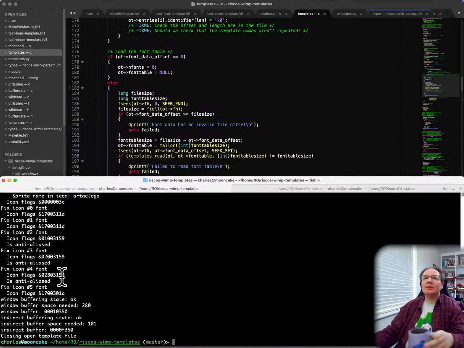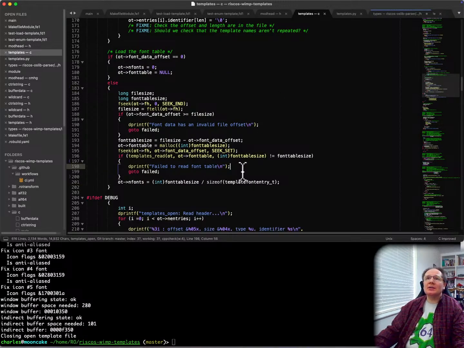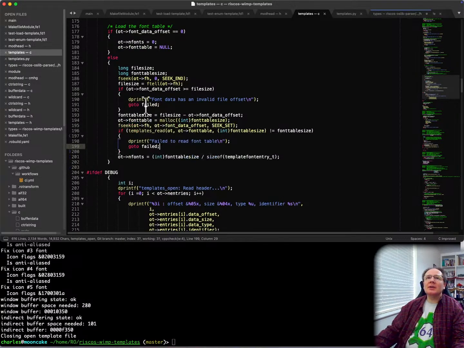So now we need to know what the table contains. I've already forgotten what these have. So if we look here, we've got reading the templates, fail to read the template, font template, and then we're successful. So we read the entire table in. So let's have a quick look at what the table contains.